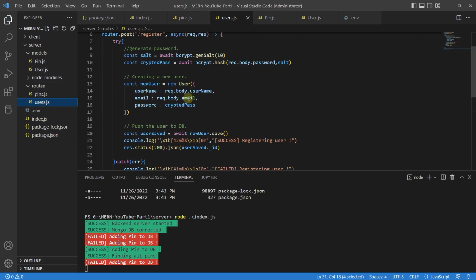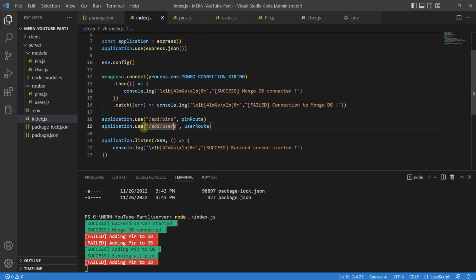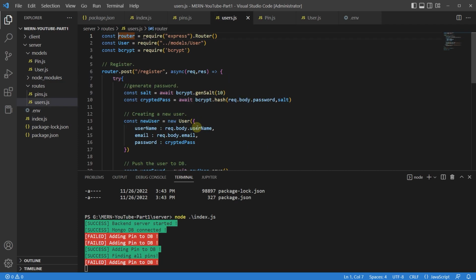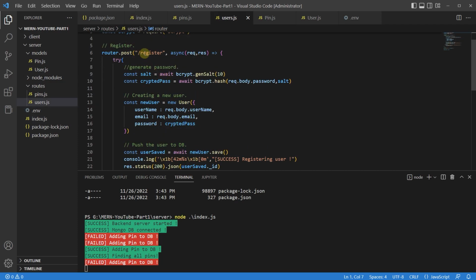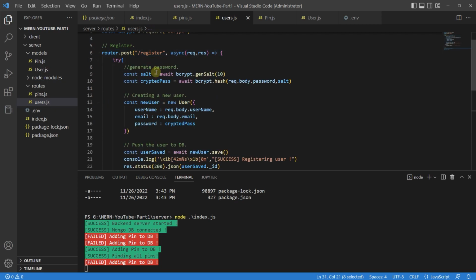Now let's move on to the users. In order for me to test users, here I need to have API, users, and I have to have register. Why do I have to have this register over here? Well, because I've set in my index that I'm going to be using API users, using the user route. But in user route over here, I have router post register and router post login. So if I'm trying to register, I need to have username, email, and password.